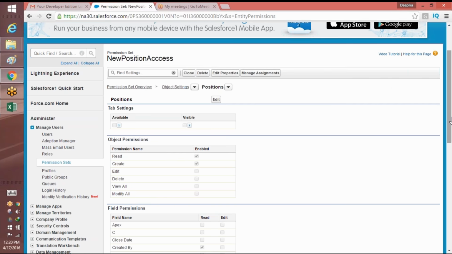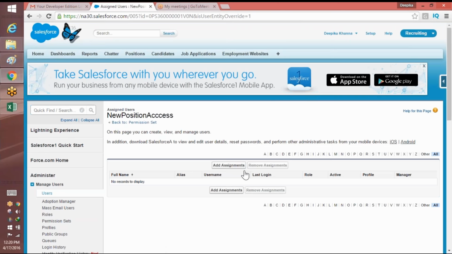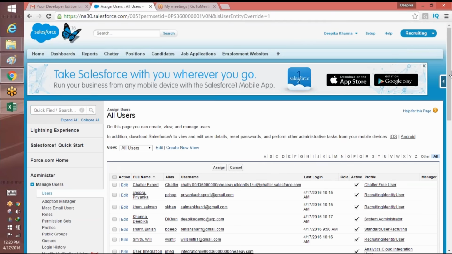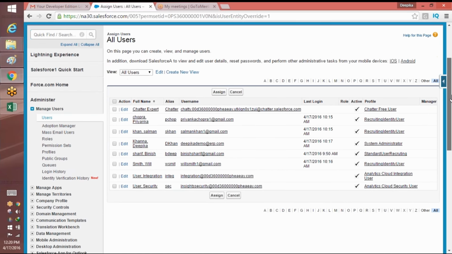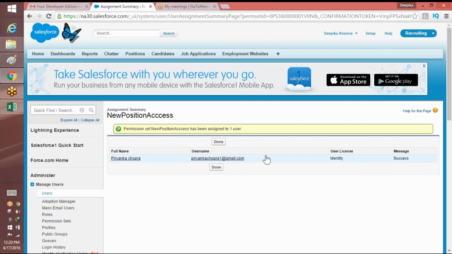Okay, so what I'm going to do here is I will go ahead and manage this assignment. I'm going to go ahead and give this permission set to a user. Okay, add the assignment. So which user you want to give this permission set? I wanted to give this to Priyanka Chopra. So what will happen is Priyanka Chopra will be the only one who will be able to create position records, but Salman Khan and Will Smith, both of them will not be able to create new position records because you have not given them that permission.